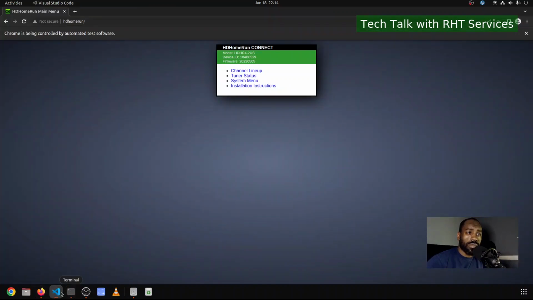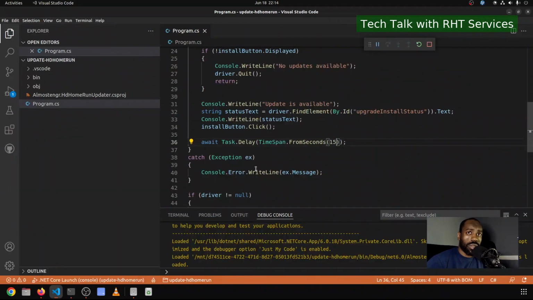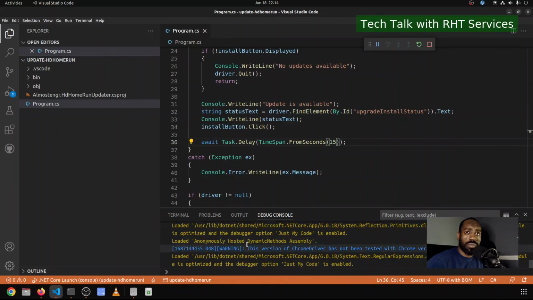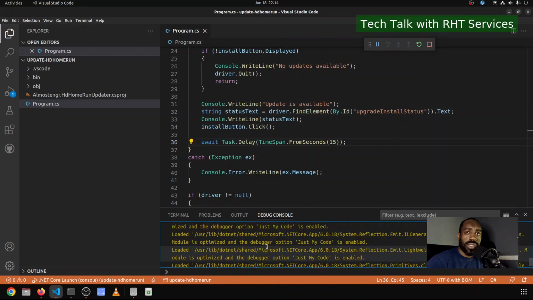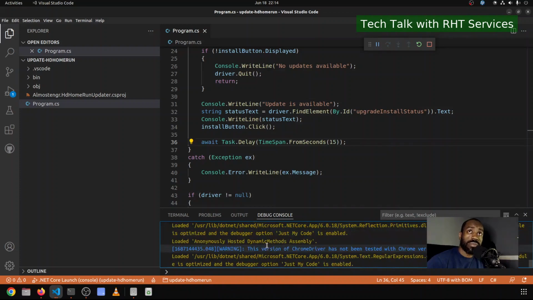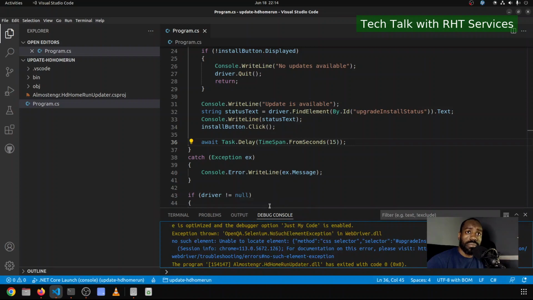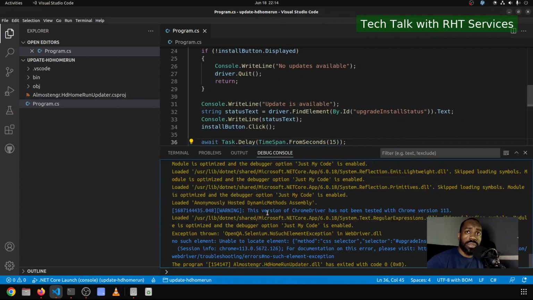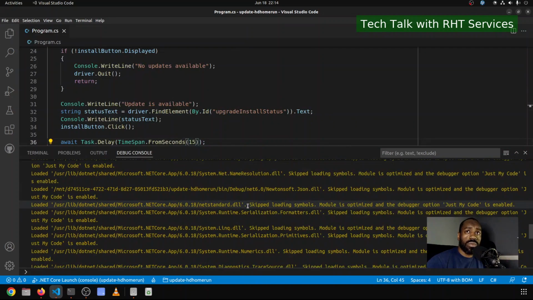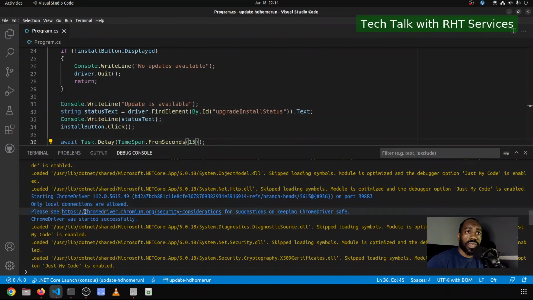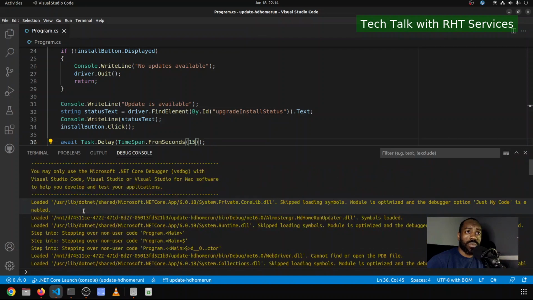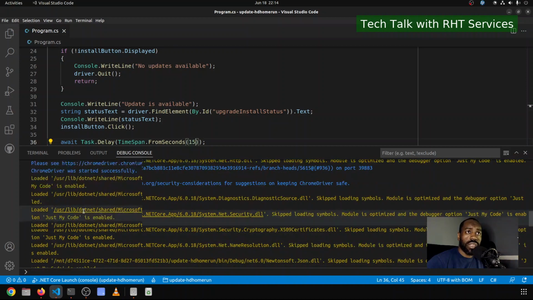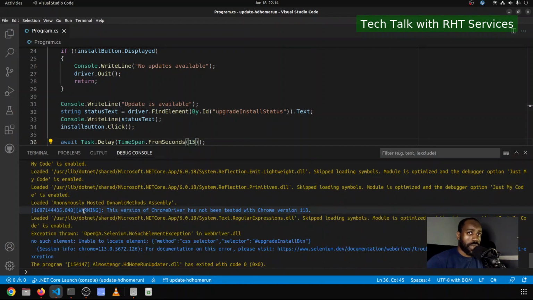All right, so if we come back to Visual Studio Code, Chrome driver will eventually exit on its own. Come down here to the bottom. Chrome driver has been tested. It did not see that element on the page. All right, and so it threw an exception. I'm curious as to why it did not go inside of the condition that I had specified. Unable to locate upgrade install button. Okay.